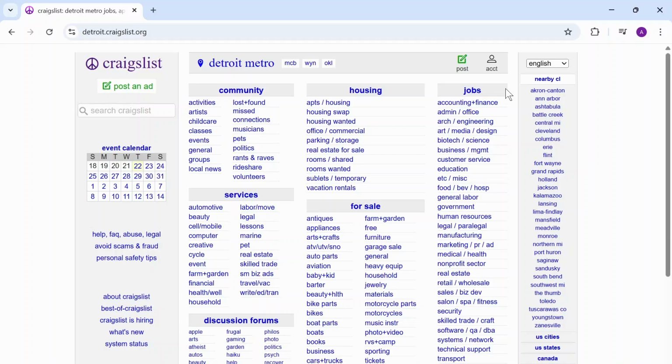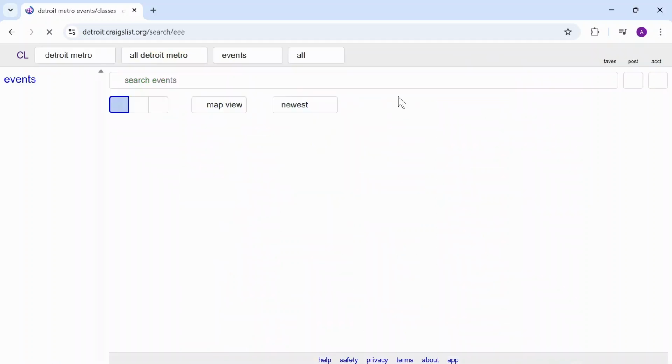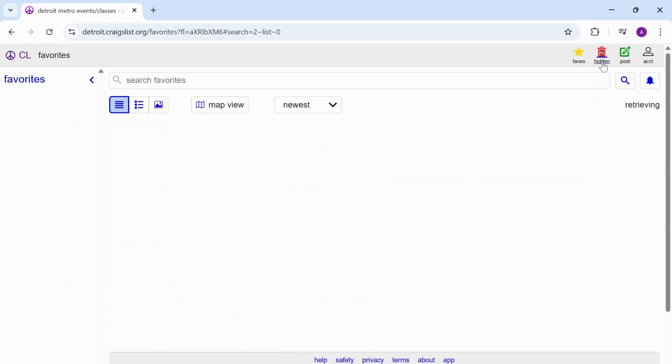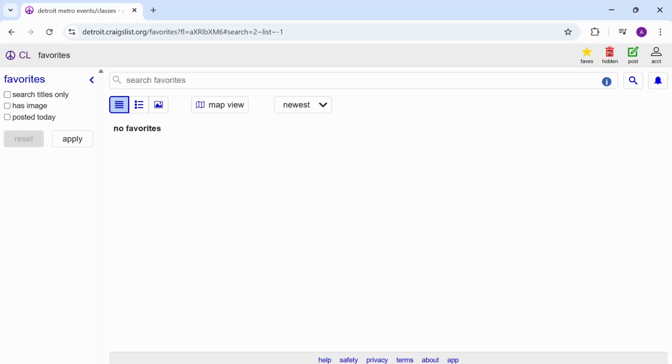After you open up your Craigslist, here on the left sidebar, you'll find event calendar. Tap on it. And after you're on event calendar, here you will see the favorite section on the top. Here, all you have to do is tap on favorites. And after you're on your favorites, there you should see the list of your favorite posts.